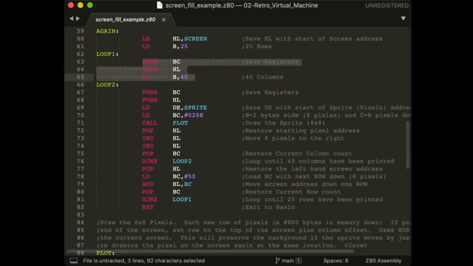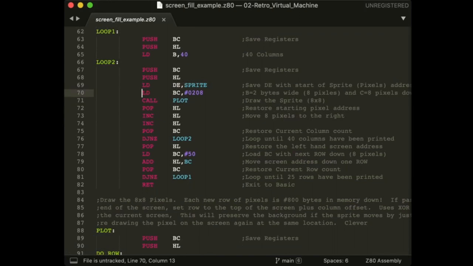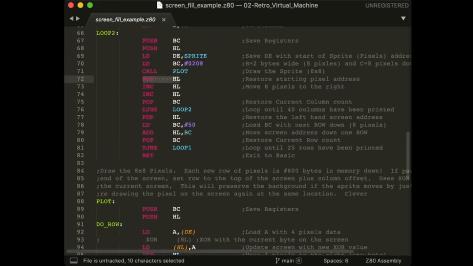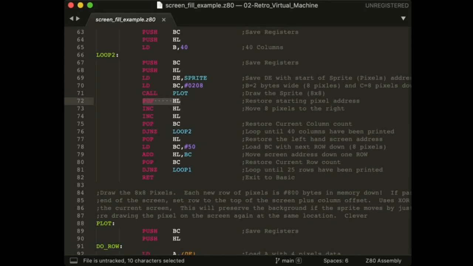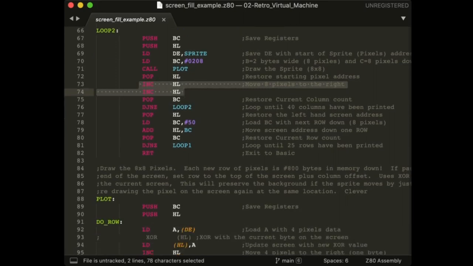I load the 8x8 pixel data sprite to DE. I call a method called plot, which will plot that sprite to the screen, and BC here is 2 bytes across and 8 bytes down. And then I restore the initial starting location of the character, of the 8x8, and I increment HL twice because we're looking at 2 bytes across to go to the next row. Oh, sorry, the next column.